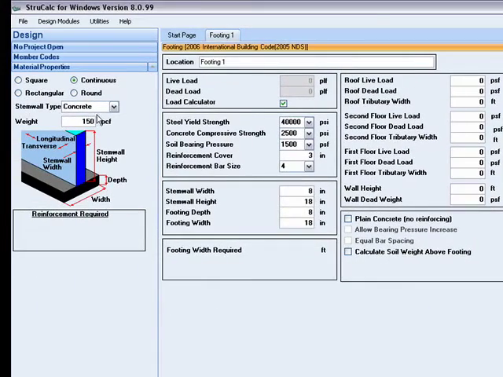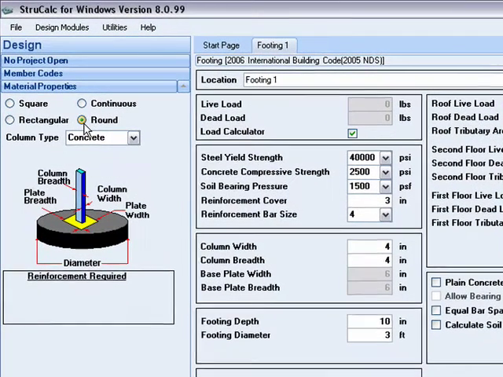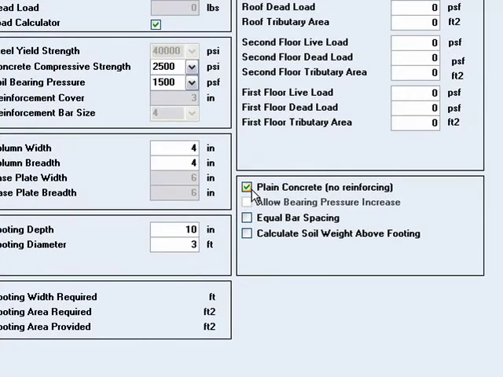The last footing option in this module is for the design of round footings. This option is good for use in situations where bearing loads are relatively low, such as a structure with post and beam construction. There is the option for designing a plain or unreinforced footing, which is typical for round footings. This plain concrete option is also available for square, rectangular, and continuous footings.